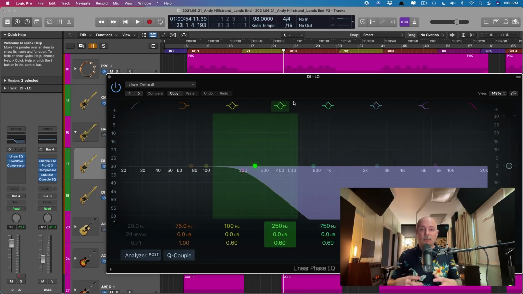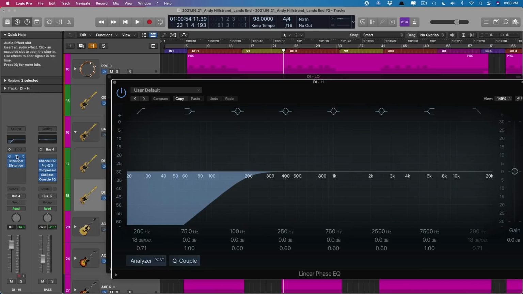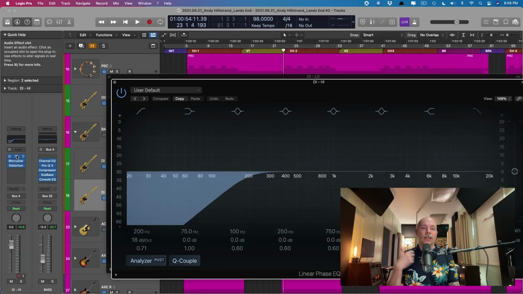I'm trying to isolate just the low end on the low track. And then on the high track, I'm bringing a high pass filter into the equation using the linear phase EQ up to the same frequency. And I'm trying to isolate just the mid-range and the high end if there is any high end. And so we have a low part of the bass and a high.